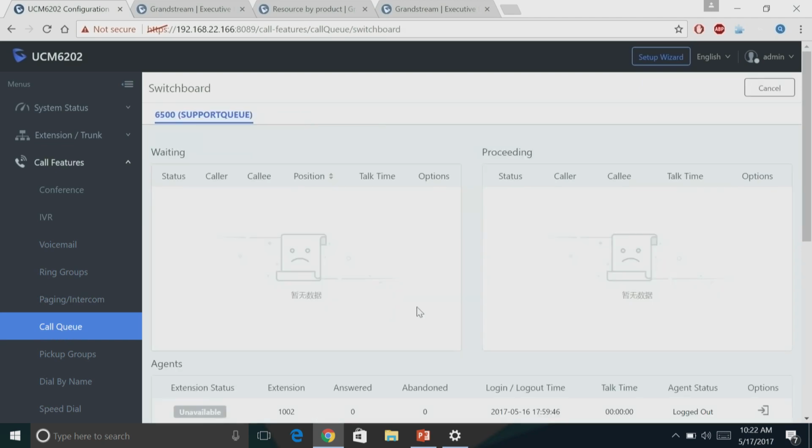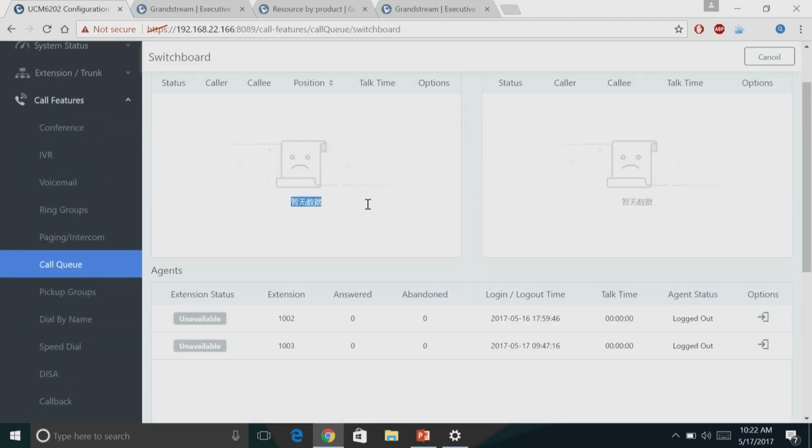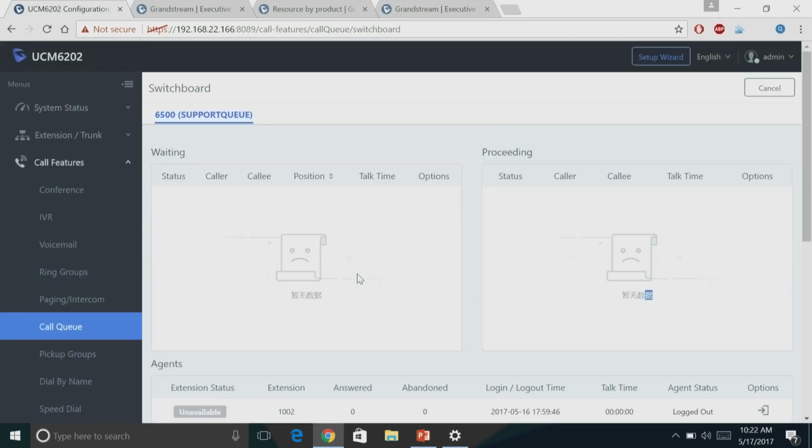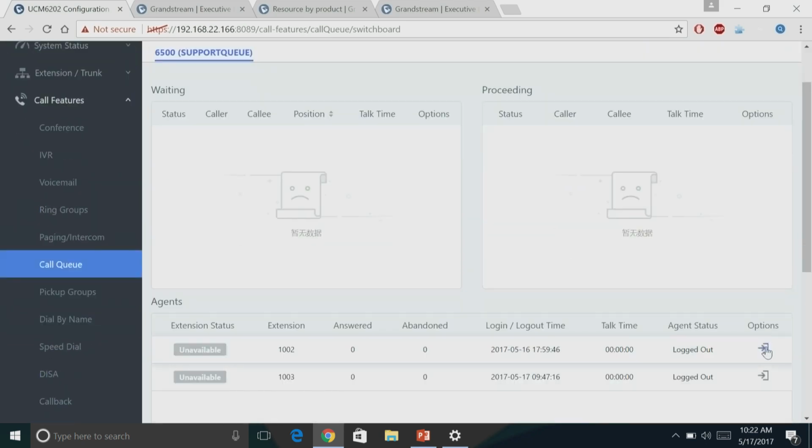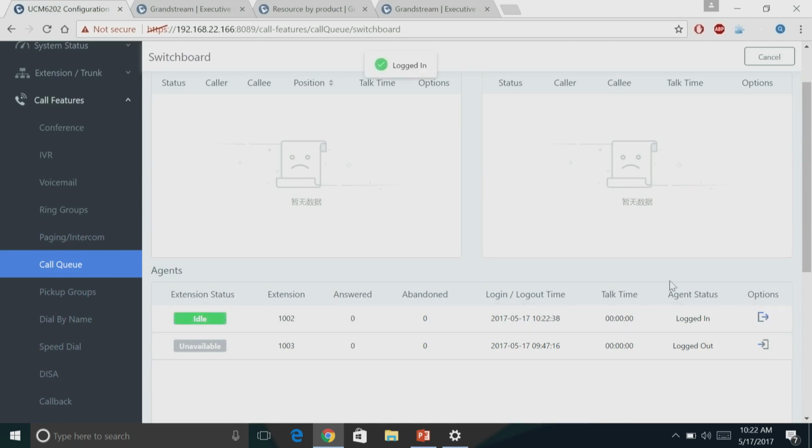And then you've got the switchboard. I'm sorry, this is just an internal firmware. It's not really polished yet. So you've got the waiting calls, the proceeding calls, as well as the agents, their availability, how many calls they answered, how many calls they abandoned, and then you've got the options, I honestly say logged in, logged out. You can control it yourself. You can log in the agent, log them out. A lot of people have been asking for this. It's a really cool feature for call centers, and this is what's been lacking.